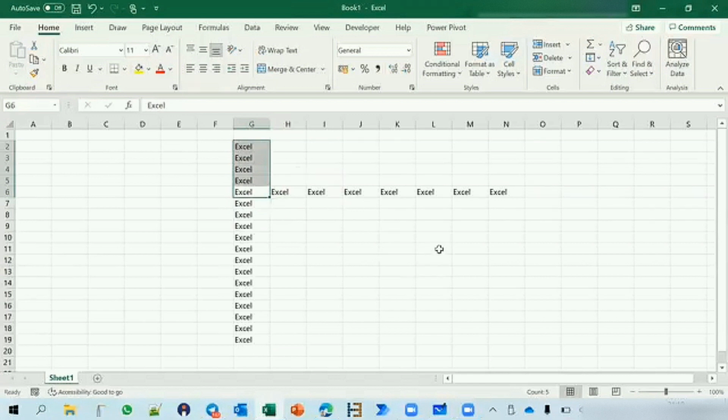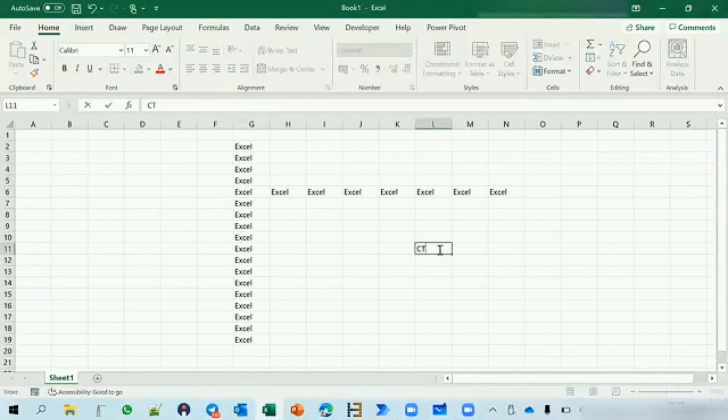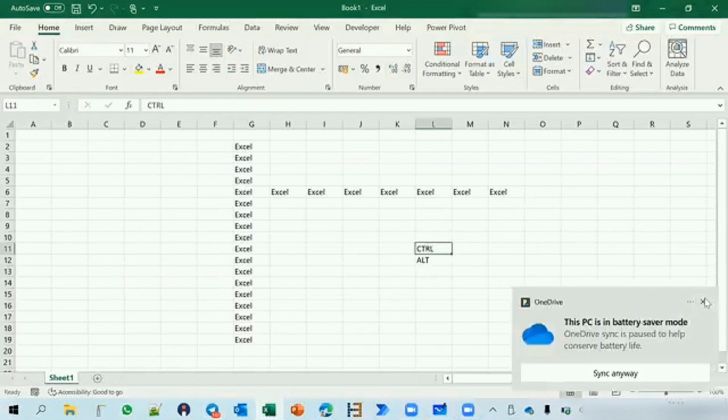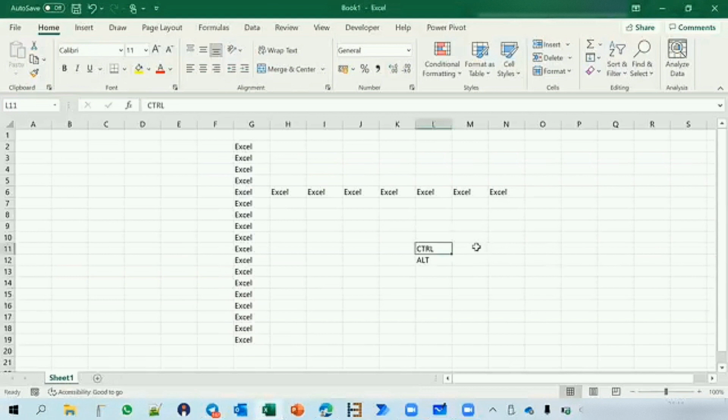There are two types of shortcuts that we have discussed right now. One shortcut starts with Control, and another shortcut starts with Alt. So in Excel, the shortcuts would either start with Control, or we can start the shortcut with Alt. The Control shortcuts are pressed all together, right? Let's say Control C, Control V, Control X. Alt shortcuts are pressed one after another.